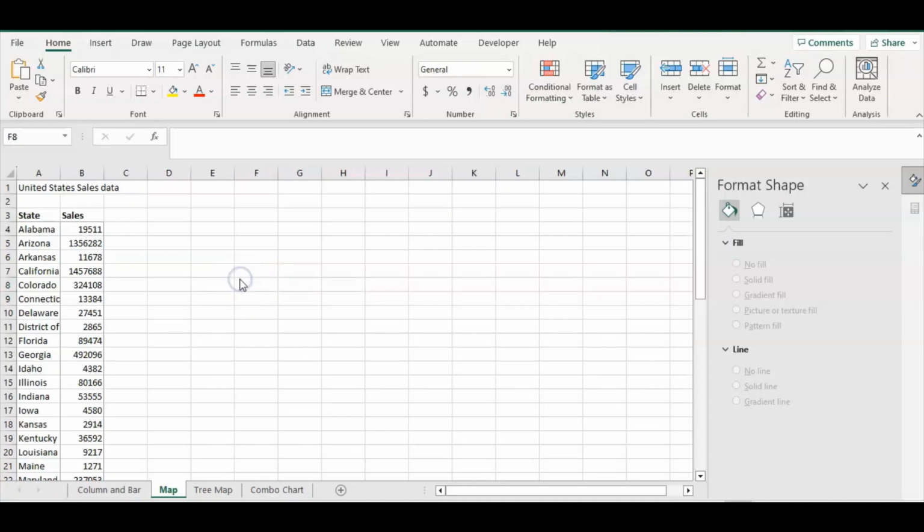The table contains United States sales data. It has two columns, state and sales. The state column represents the geographical data and the sales column represents the numerical fields. Let's create a map chart to visualize the sales of different states of United States.